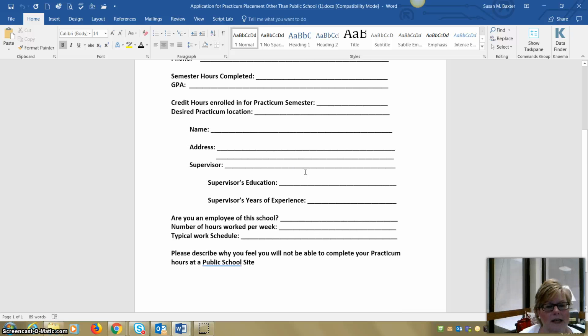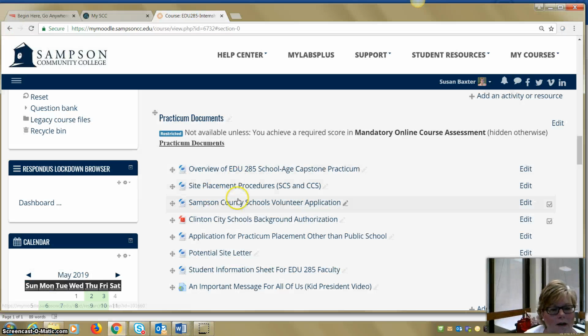It's basically just saying where you plan to do it instead of a public school, who your supervisor is going to be, what kind of education your supervisor has, and the supervisor's years of experience. We want to make sure you're still having the same quality of experience that you would have in a public school. So we're looking for degreed individuals with a lot of experience to be good role models for you in your practicum placement.